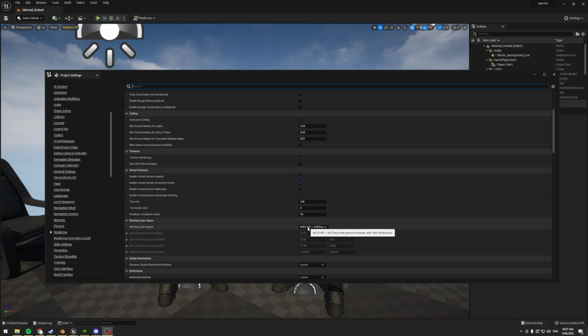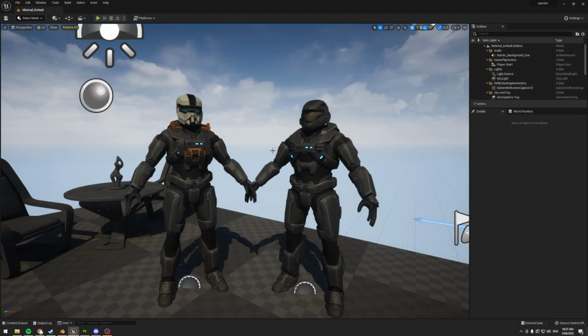so I don't know if actually switching this to anything else works. I've already done render tests and stuff, and it doesn't do anything, and Epic says it doesn't do anything, so that's all good. But what we can look at is how to import textures.